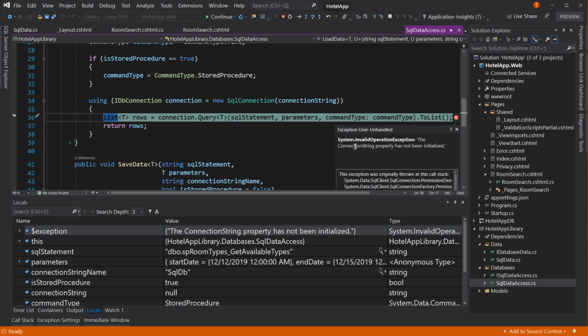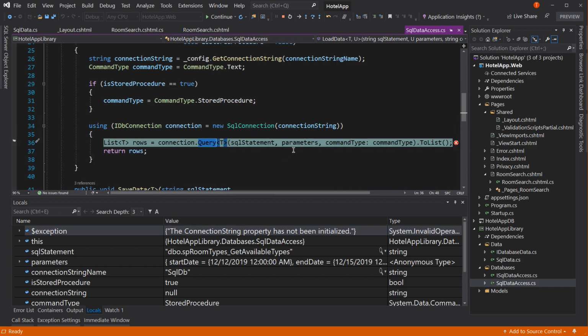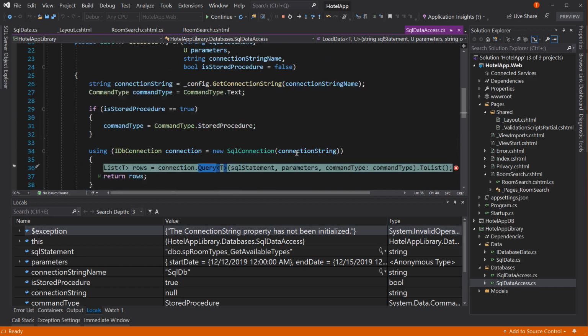So in this case, the connection string property has not been initialized. So the connection string is null. Well, the problem has nothing to do with the query. The problem has to do with the connection string, because you can't connect to a database if the connection string says null. So let's come back up here to figure out where we created the connection string. Well, right up here: _config.GetConnectionString. The connection string name is SQLDB. Okay, and that returned a null.